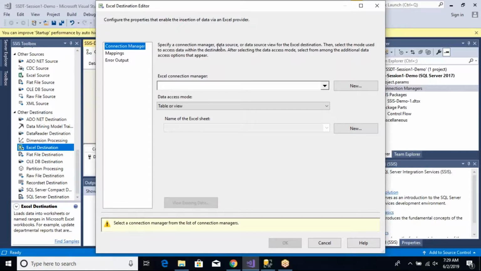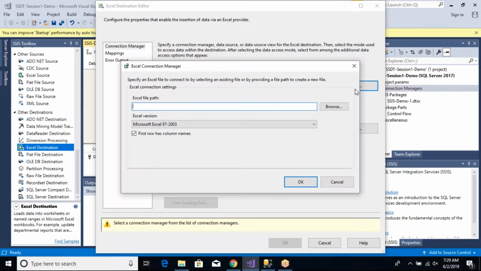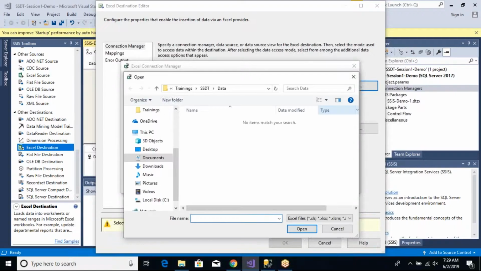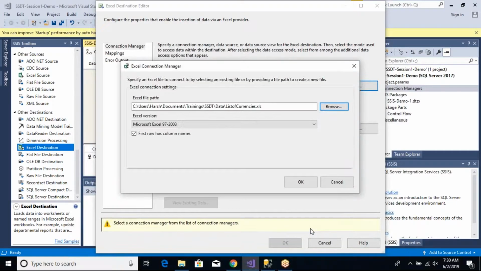So now we are defining a connection manager for the file. Again, if you had already defined something, you would have got some values in your drop down, which you do not have. So we are going to click on the new button. So this is simple. The only thing that you need to define is the Excel file path. So you can browse and select your location. So I have already selected, let's say, some location. And then you can give a file name. So this is currencies. So let's say list of currencies. And it would take all these Excel extensions. So just say open over here.